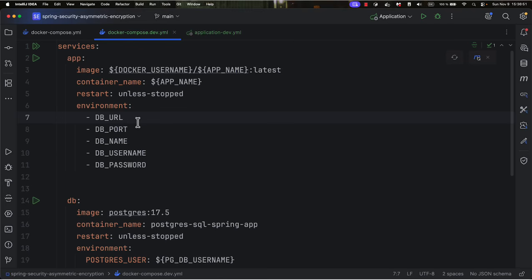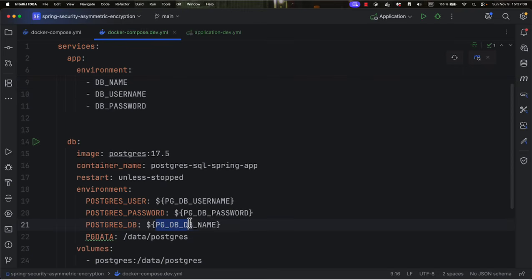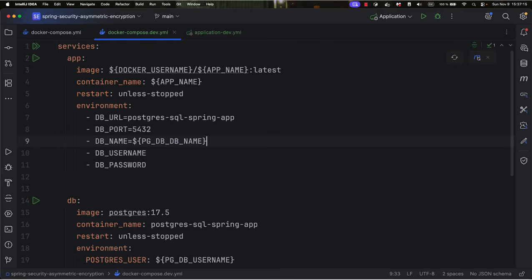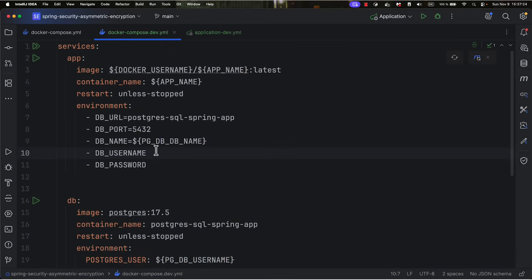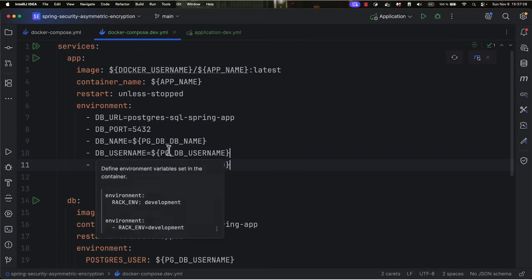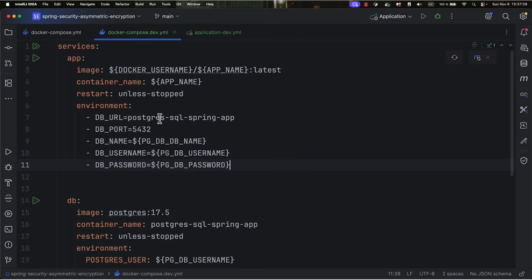For the database URL, we can simply say it's this one. We can hard code it in here because it always needs to point to this container. For the port, let's say it's 5432, unless we want to have it dynamic. For the database name, we need this one, so let's copy this Postgres database name because it needs to point to the same database. Now we have the username and password, which also need to point to this one. Let's paste this one in here. And now we are done. Here we passed all the environment variables that we need for our container to start up.